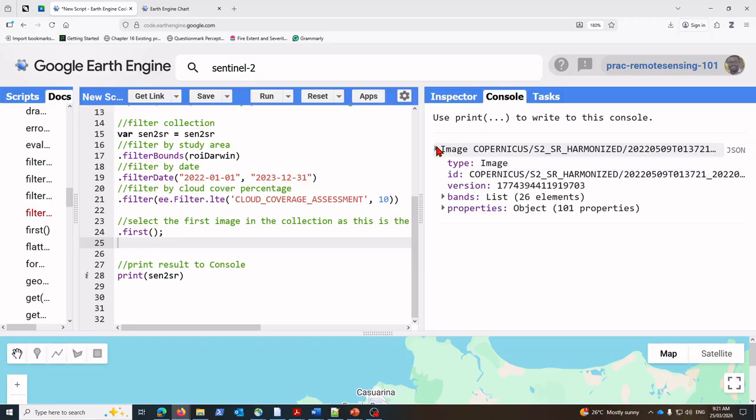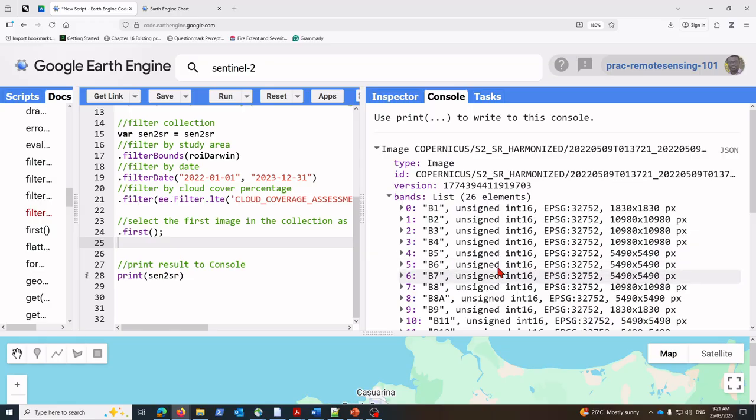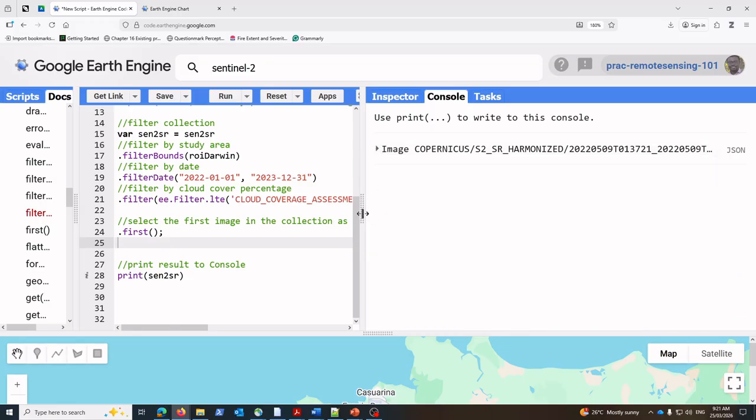There you go. You can see in the console we got just an image, not an image collection, not a bunch of images. We have only one image, and you can rightly see that it is the one that was acquired on the 9th of May 2022, and the branch and everything will stay the same. So now we got this image.